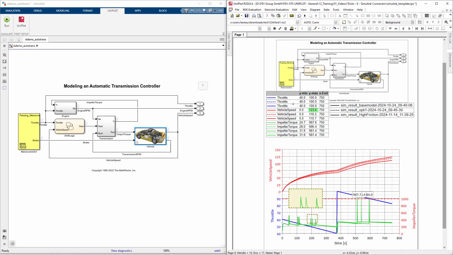Here, for example, we have a table where we compute minimum and maximum on Y with conditional formatting, we use a magnifying report, we do peak detection, and this is only part of what you can do with UniPlot seamlessly with Simulink. But how can you do that for your own models? That's what we are going to discover today.